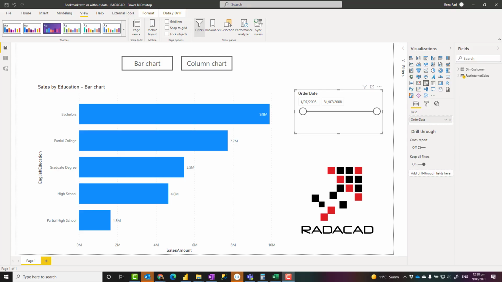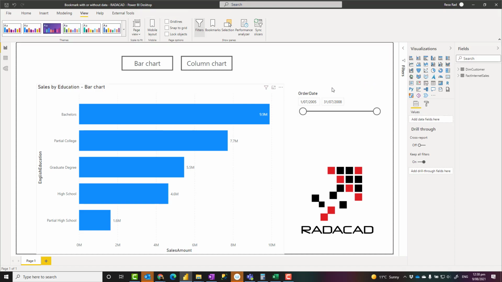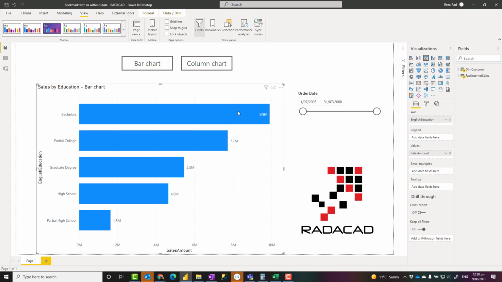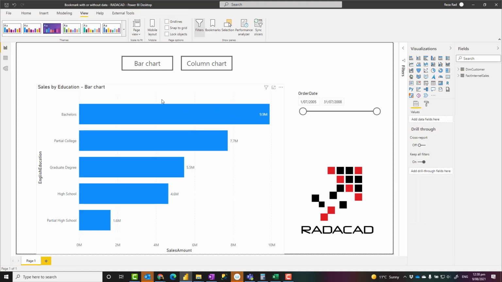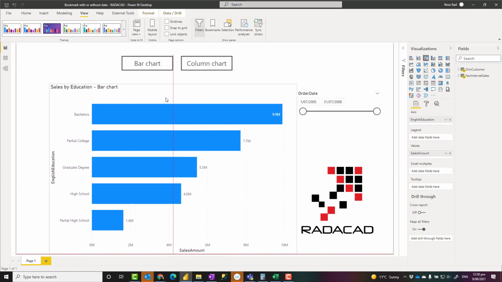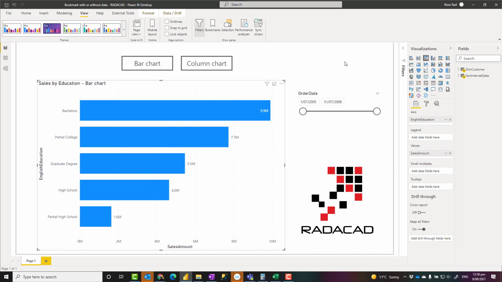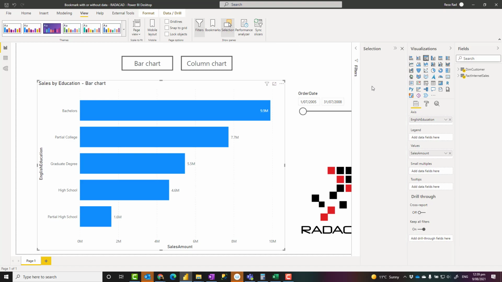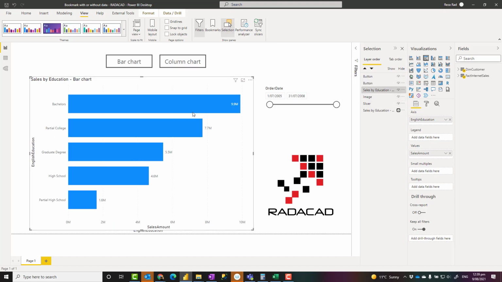To understand the bookmark with or without data in Power BI, I have this sample report. I'm going to show you this demo on it. Here I have two charts overlaid on each other. When I move them around, you should be able to see them. I'll just make them visible for a second.